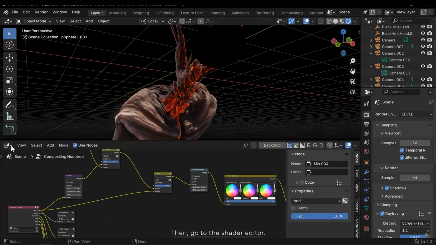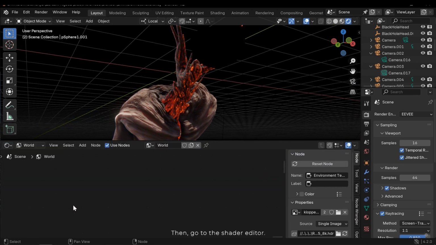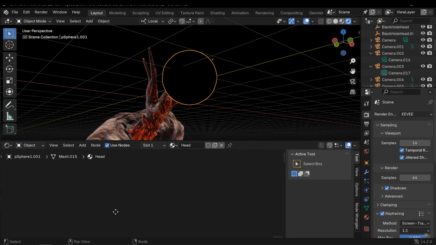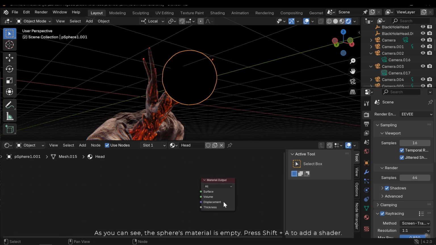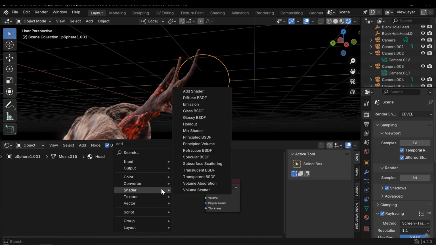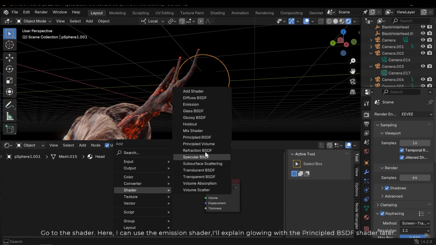Then go to the shader editor. As you can see, the sphere's material is empty. Press Shift A to add a shader. Go to the shader. Here I can use the Emission shader. I'll explain glowing with the Principled BSDF shader later.